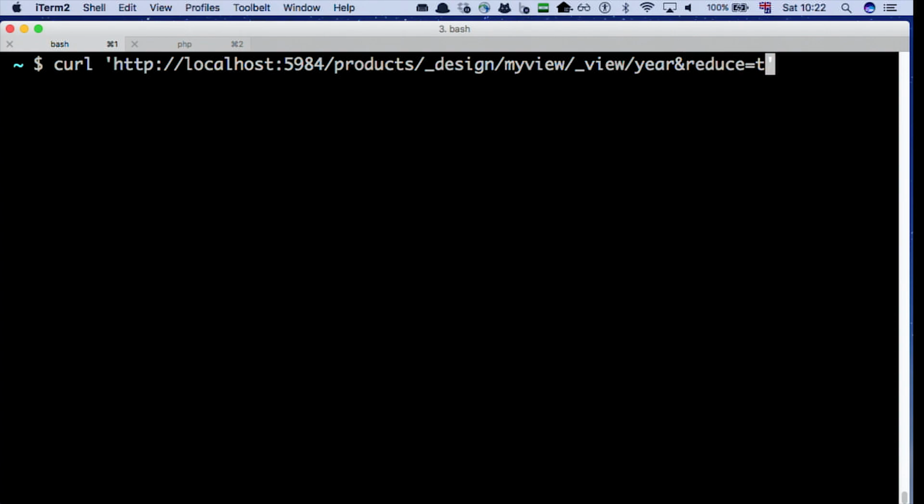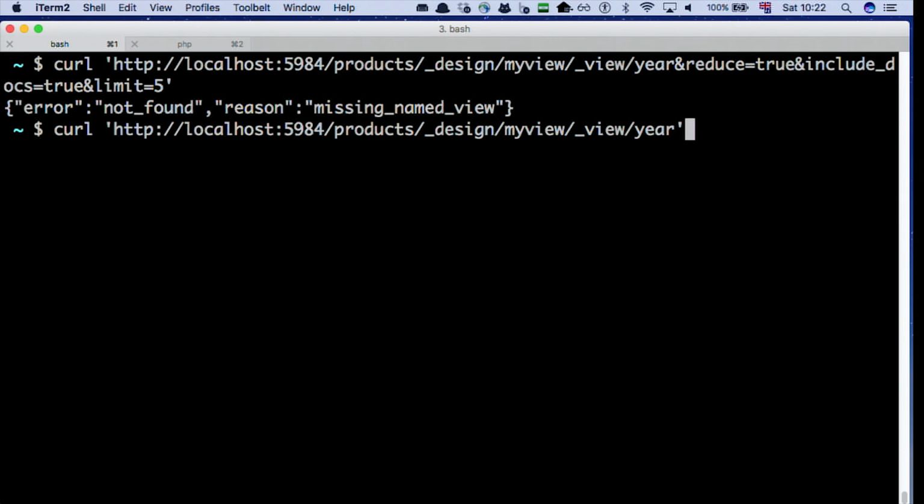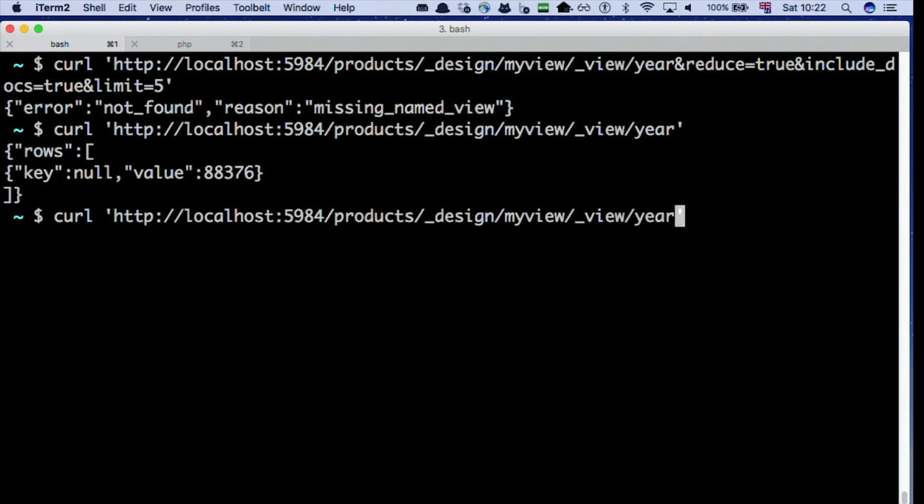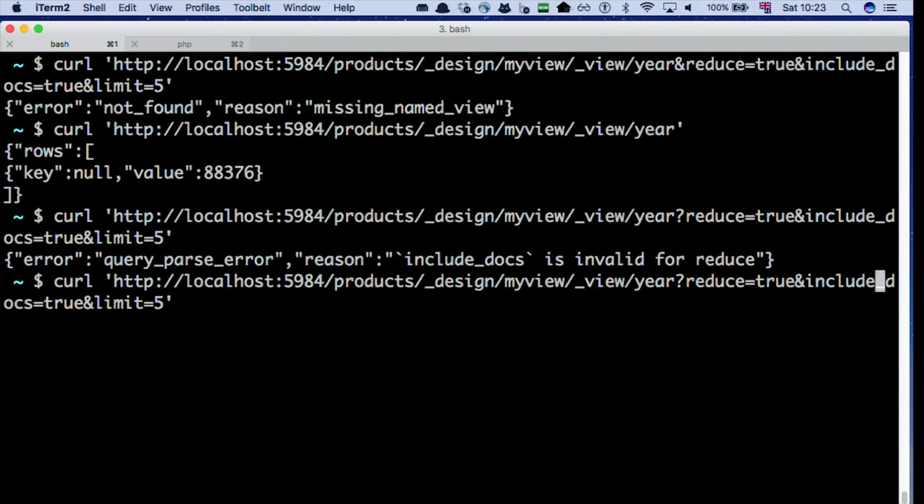So if I turn off the reduce on the view and ask it to include some docs, that is not how you spell docs. And let's put a limit on this, because otherwise you'll just be watching it spooling. Missing named view. Why? I just ran this a second ago. That exists. Oh, I just can't type. Include docs is invalid for reduce. Reduce equals false. There we go.